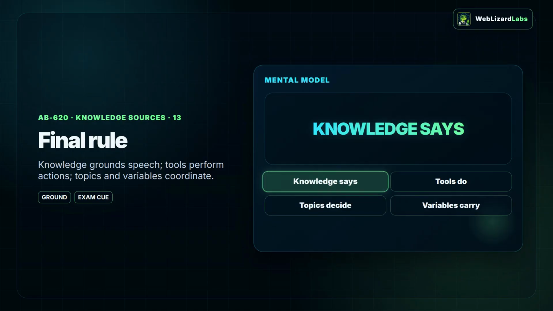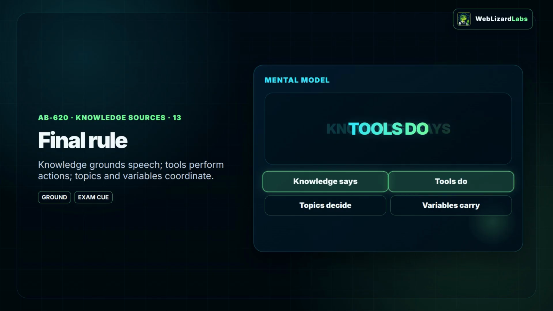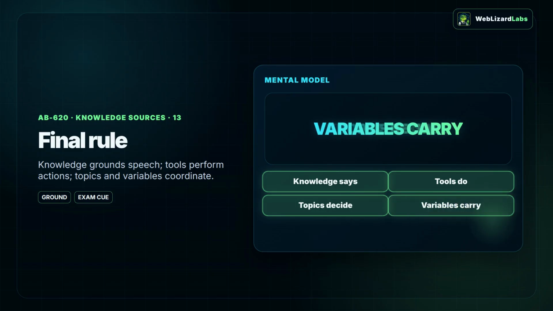The final rule is simple. Knowledge sources ground what the agent says. Tools perform what the agent does. Topics decide when the step happens. Variables carry the values. If you can separate those 4 jobs, most Copilot Studio design questions become much easier to reason through.